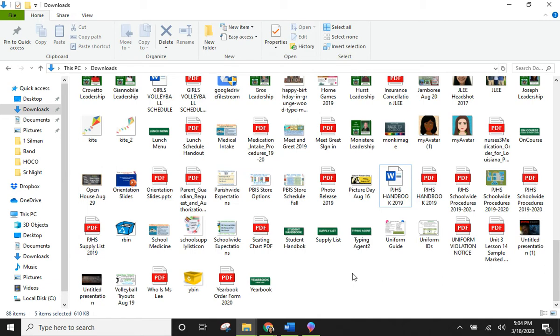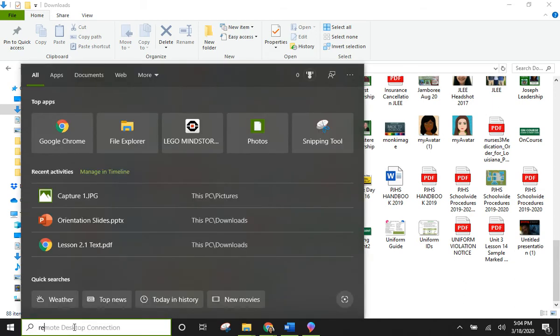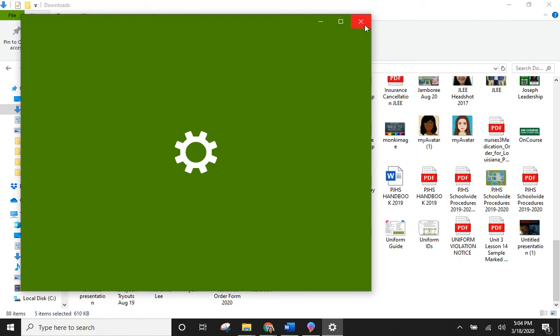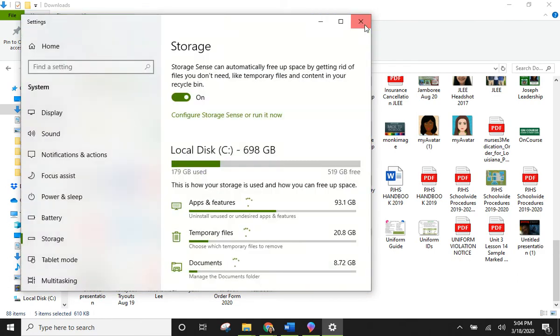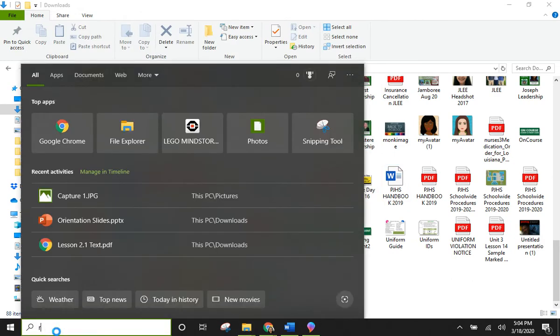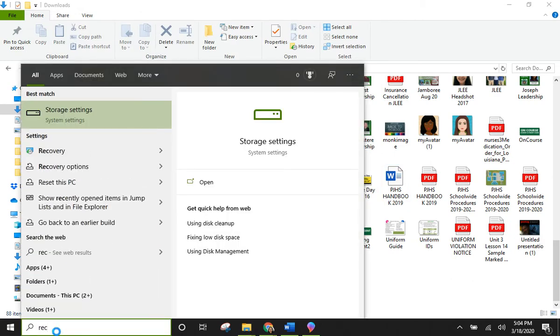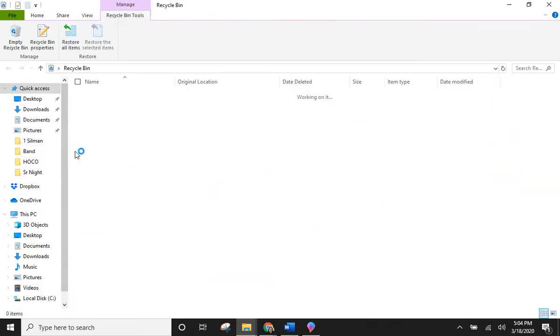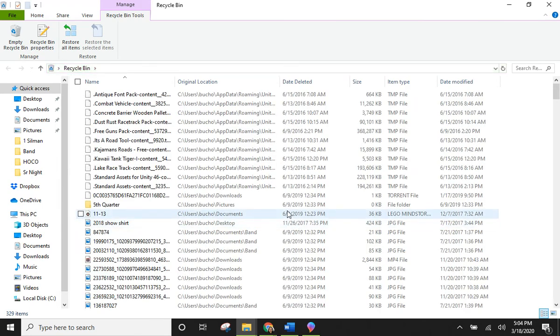Now, they are going to your recycle bin. So if we go to recycle and look for our recycle bin, it will open up for us and we'll be able to see the items that we most recently got rid of. So if you had, there we go, recycle bin. If you had deleted something and you realized, oh my gosh, I should not have deleted that, then you can go into your recycle bin and see all those items and bring them back.